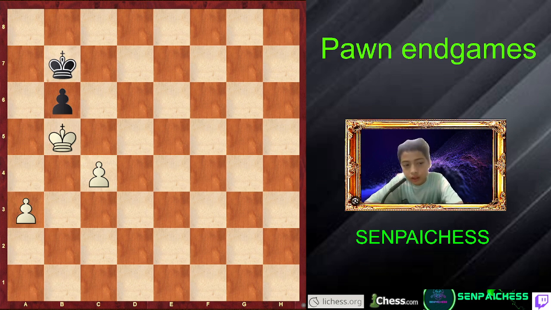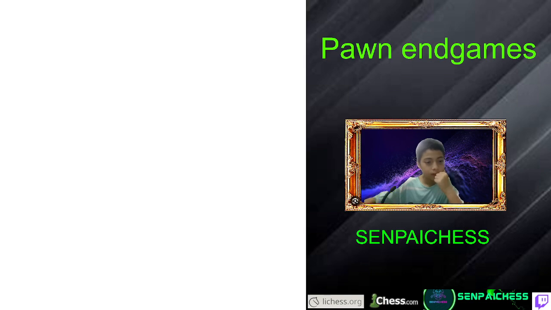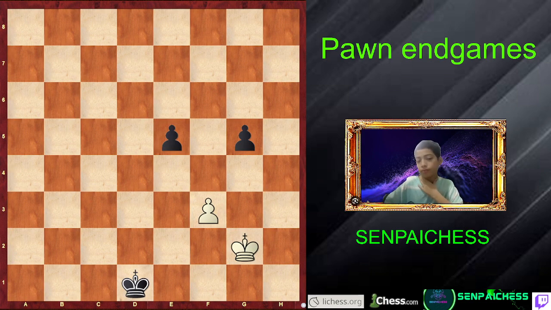You then play king c7, you have a kind of waiting move and gain the opposition. And here black loses. So let's move to another position of opposition.